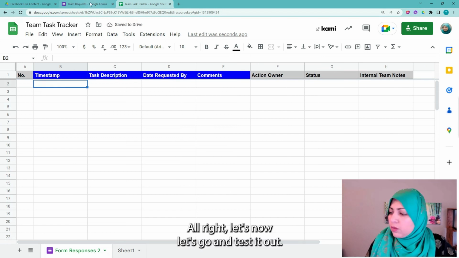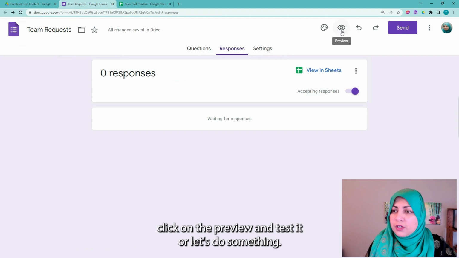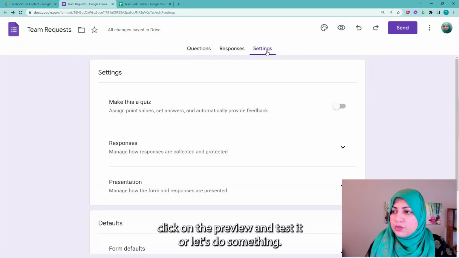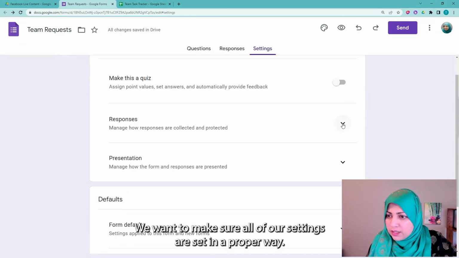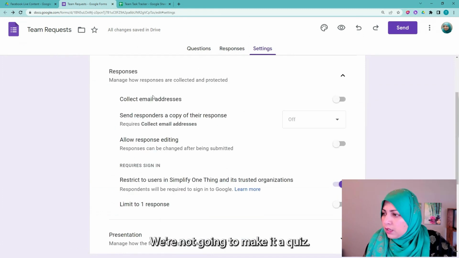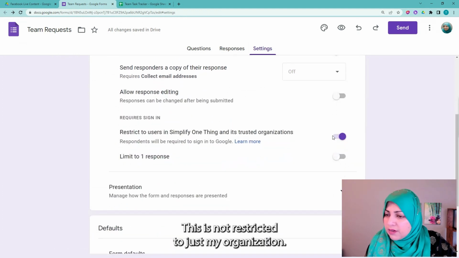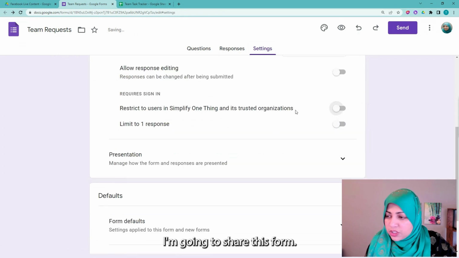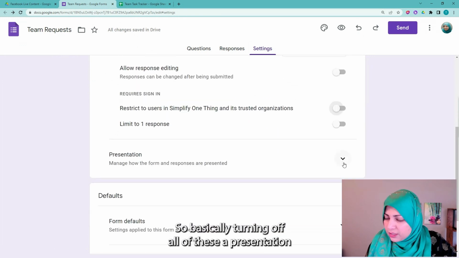All right. Let's go and test it out. We can just click on the preview and test it, or let's just go to settings real quick. We want to make sure all of our settings are set in a proper way. We're not going to make it a quiz. We're not collecting emails from people who are responding. This is not restricted to just my organization. I'm going to share the link for this form with everyone, so I'm going to turn this one off. I'm not limiting it to 1 response. So basically turning off all of these.